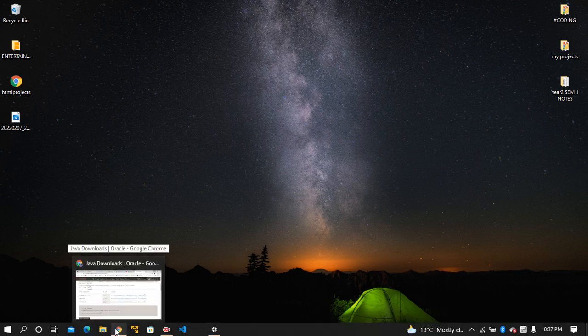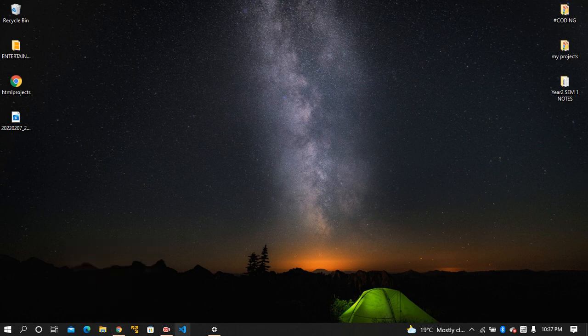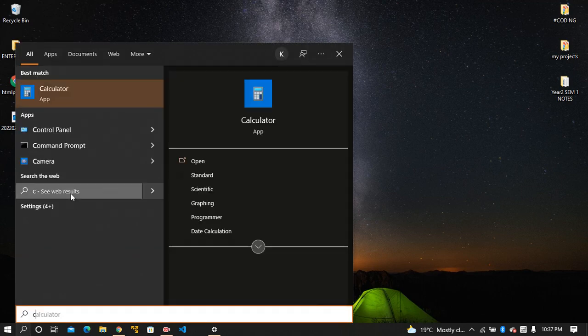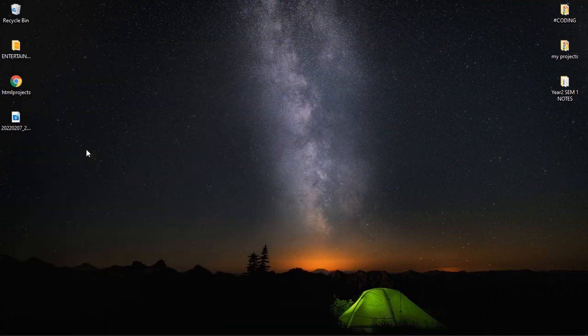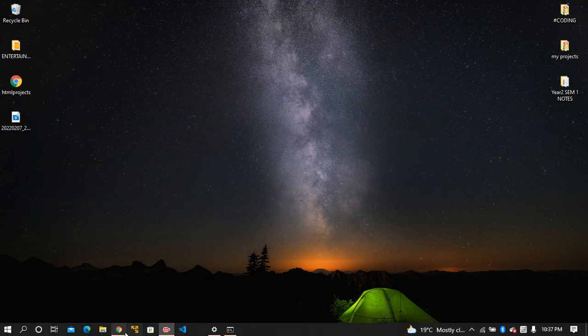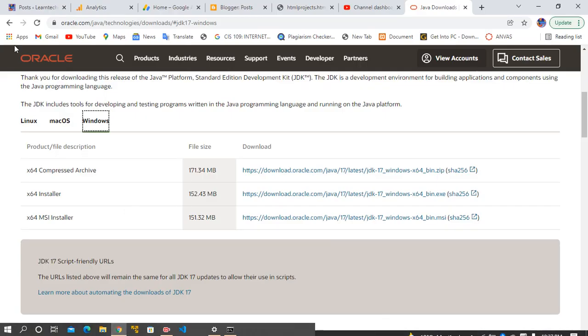Right now, to check whether it's already installed, you just need to come to your search bar, then search for command prompt, then type java. It says that Java is not recognized as an internal command, so it means that Java is not installed. Right now, to install, you just need to come to your browser, then to the website.